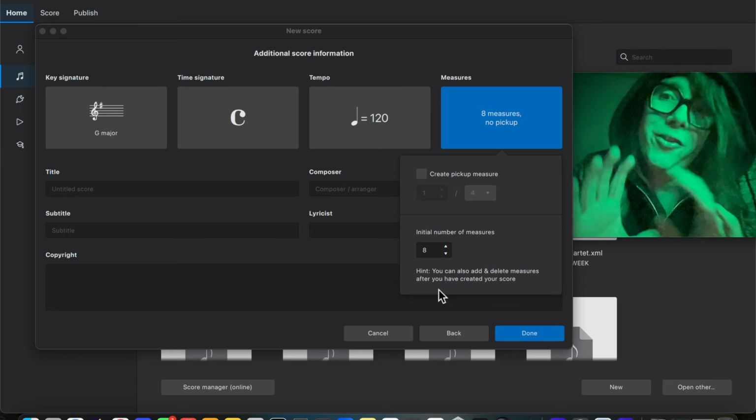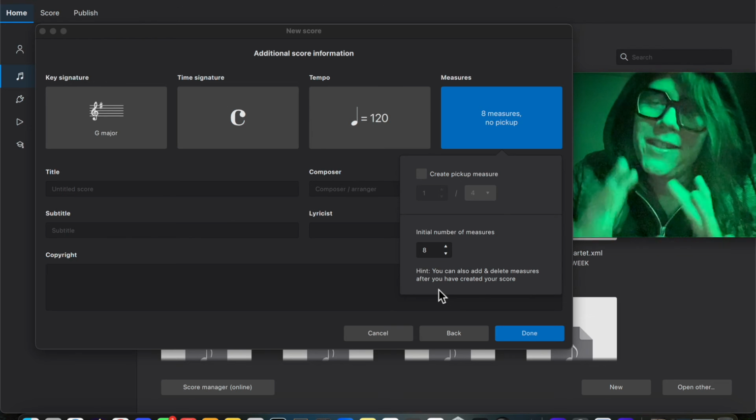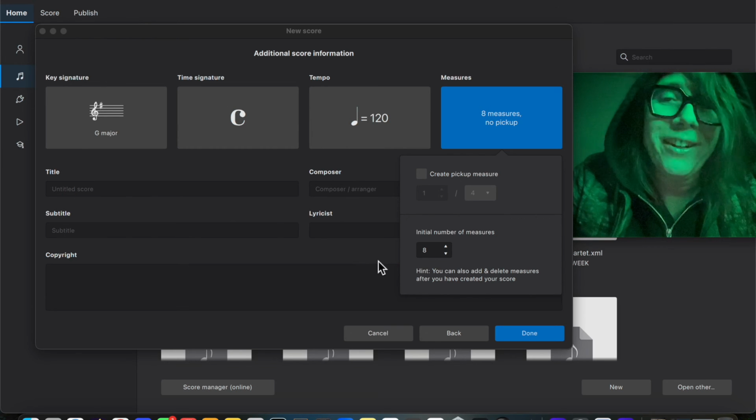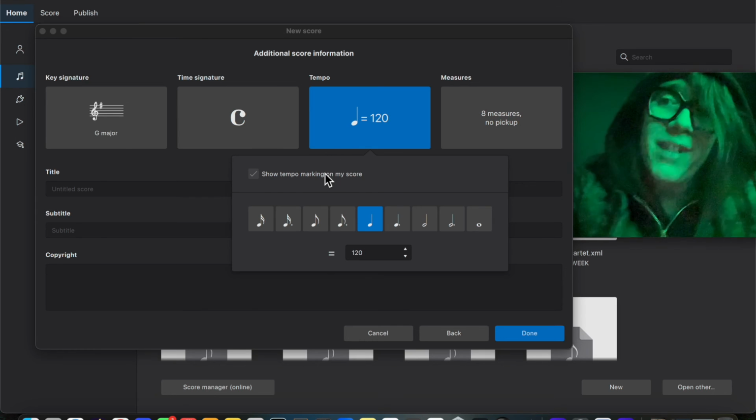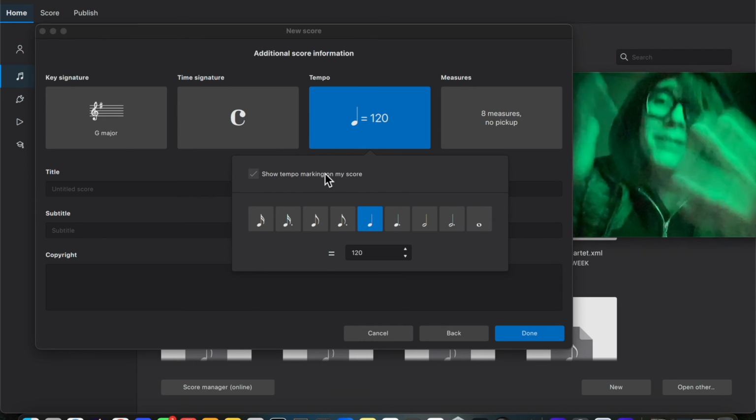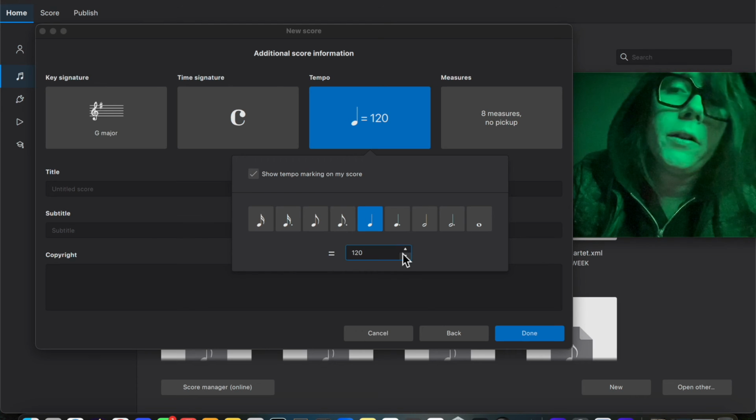I don't want you to feel pressured. You don't have to get the measures right because you can always add them later. And then I'm going to fill this out. We're going to change the tempo already, before we have to. So I'm going to make the quarter note equal... Is 73 a prime number? I like prime numbers.